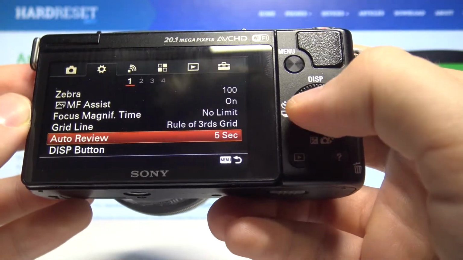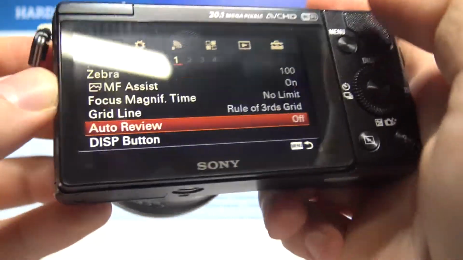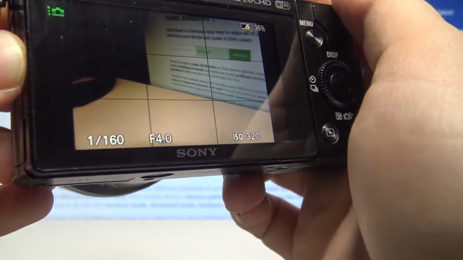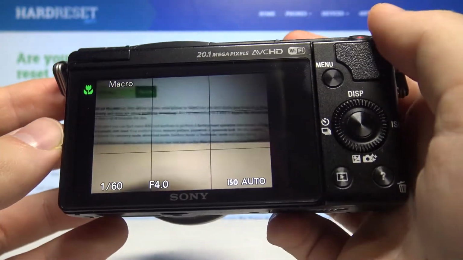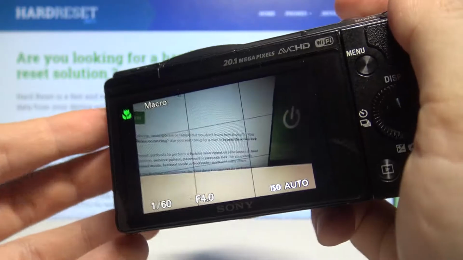So if you want to get rid of that, you have to turn it off, and after that when you take a photo, as you can see, there is no review of the image.